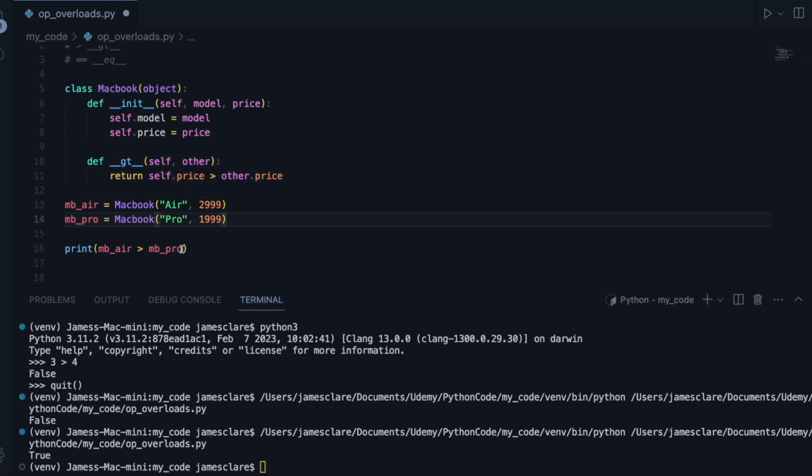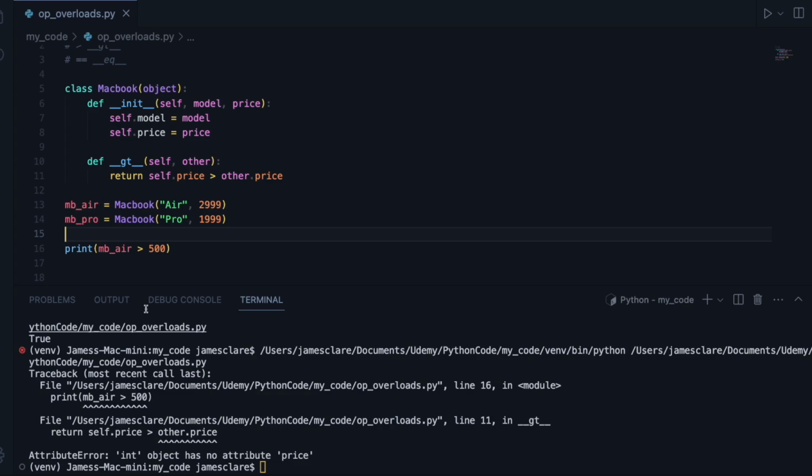Just some limitations, of course. If you were to do something like this here, I might cover this in a future video, how to make these really fancy. This is still not going to work, because in this case, 500 gets passed in as other, and if you do 500.price, Python's not going to have a clue what you're talking about.